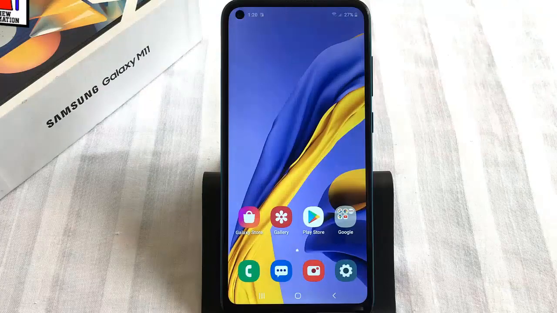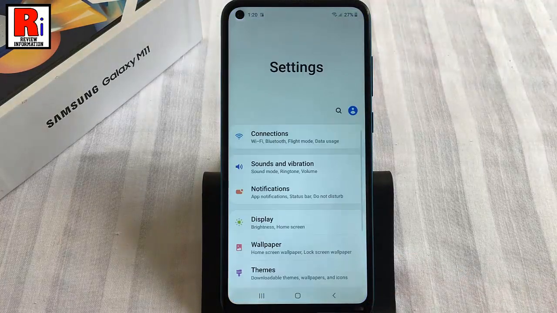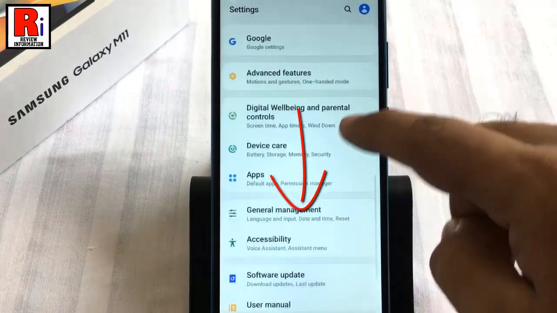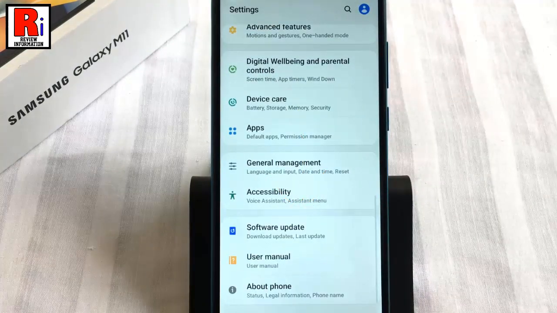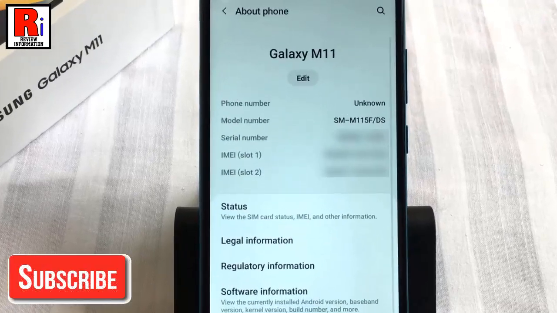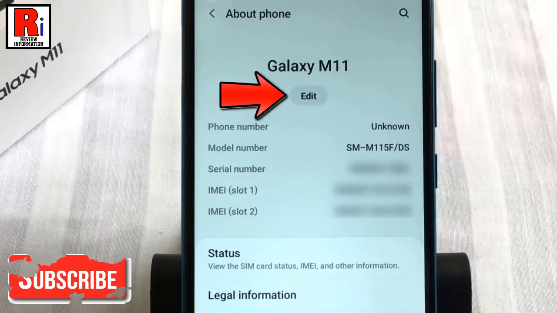If you were wondering how you can change the name of your Samsung Galaxy M11, this quick video will help you. First, open the Settings application. Scroll down to the bottom and find About Phone. Tap on it. You will see the default name of your phone. Tap the Edit button below.